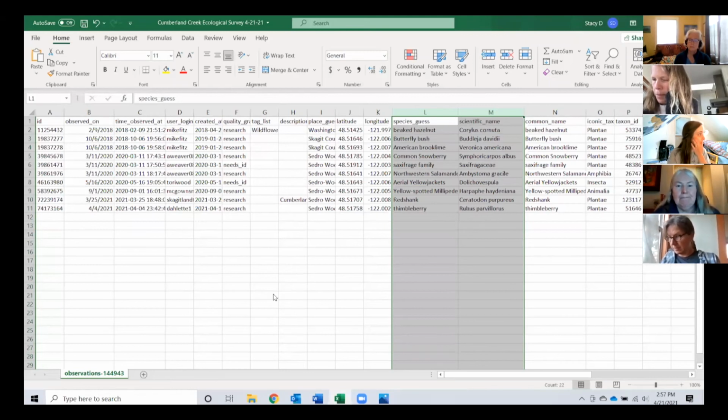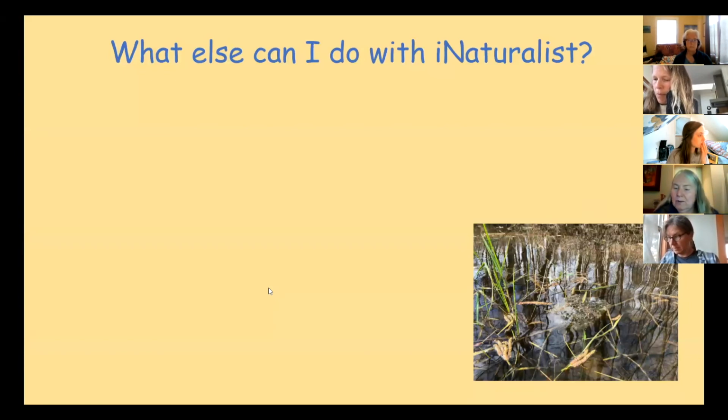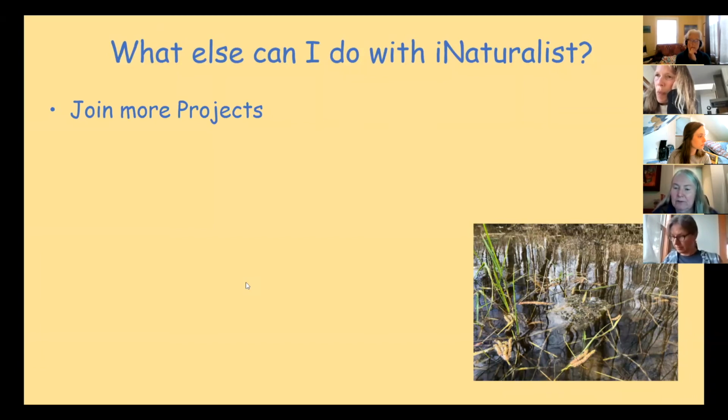So what else can you do with iNaturalist? You can join more projects. As you've noticed, there are hundreds of projects all over the world, and it's beneficial to you and beneficial to the project administrators for you to join. Some of them are closed, so you have to get permission to join a project. Some of them are open to everyone, which ours are. I joined a project that had to do with noxious weeds in the Pacific Northwest, and somebody's trying to monitor noxious weeds that are found.